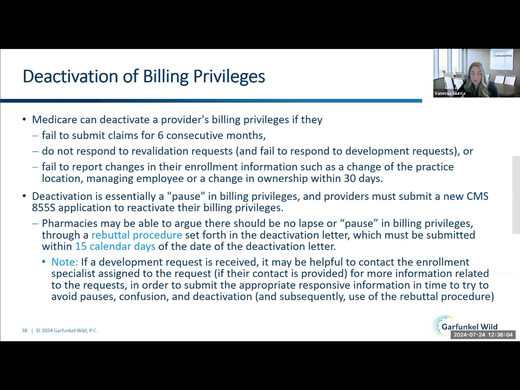And while it's possible for pharmacies to argue against this lapse in billing privileges through something like a rebuttal procedure, which would be detailed in your deactivation letter, we want to note that these options come with tight deadlines that you need to watch out for. So for example, rebuttal letters, yes, you can argue the lapse, but those have to be submitted within 15 calendar days of getting that deactivation letter, typically in the mail.